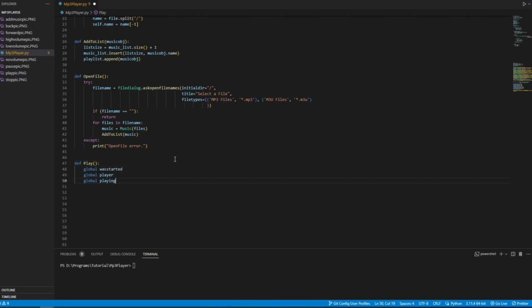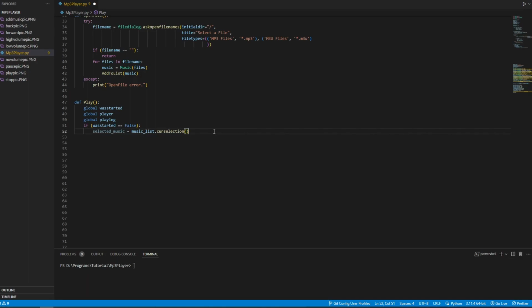I'm just going to global these variables into here because we are going to need these. As I mentioned, here we are going to use this was started variable, which will load the song into the mixer if you have not selected one and just clicked on the start button. After that, I'm going to save the number of which music was selected. After that, I'm going to make a try except, which will work if we didn't select a song from the list and we just clicked on the play button. It will give us an error that first we have to choose a song from the list.